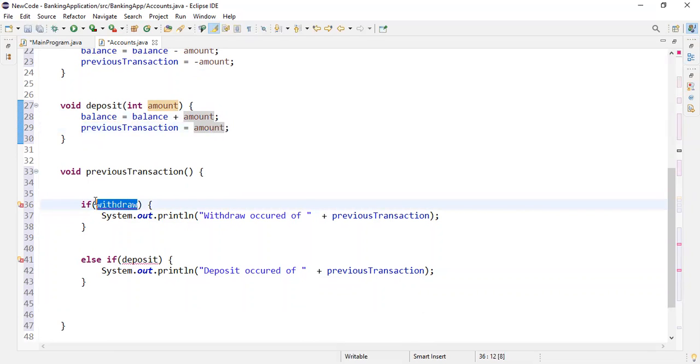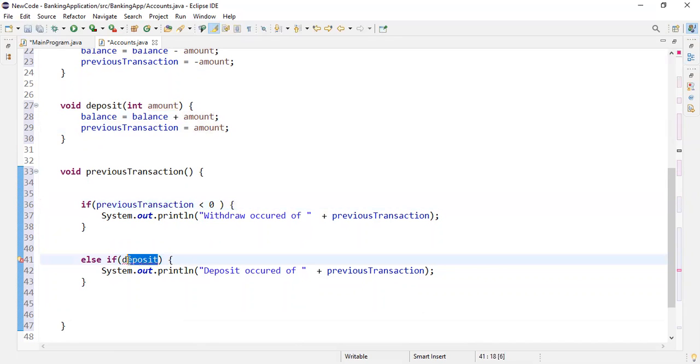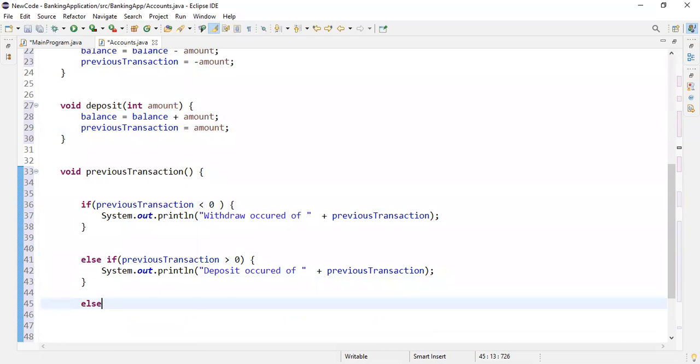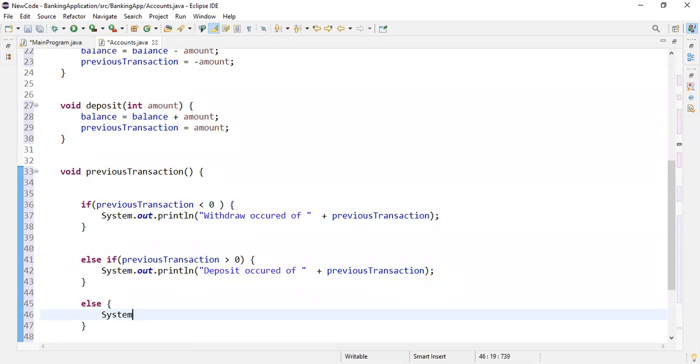So we could say, well, if a withdrawal occurred, then that would make the previous transaction negative, which is expressed mathematically as less than 0. And if a deposit occurred, then previous transaction would actually be greater than 0. And that sort of summarizes it. And if neither of those conditions exist, then we can just say no transactions occurred.